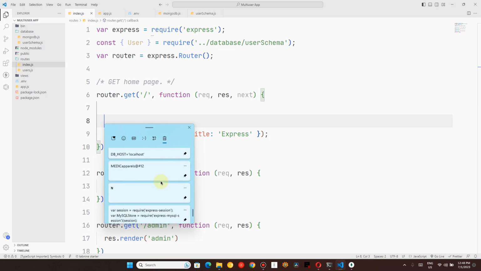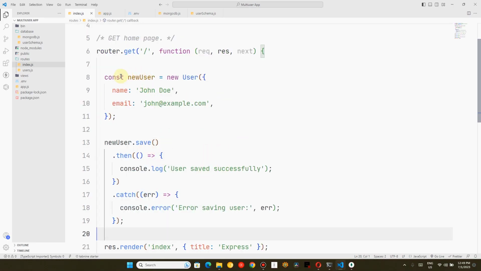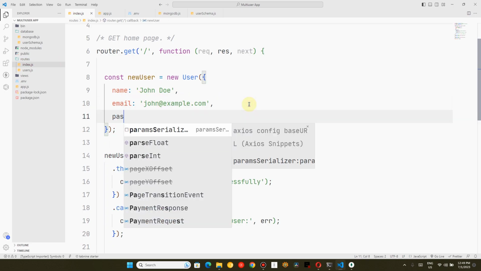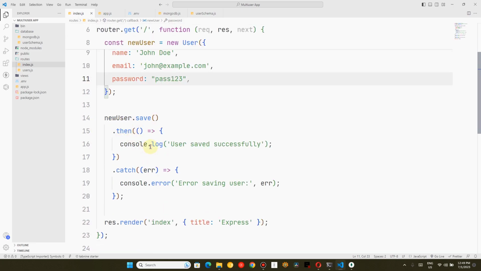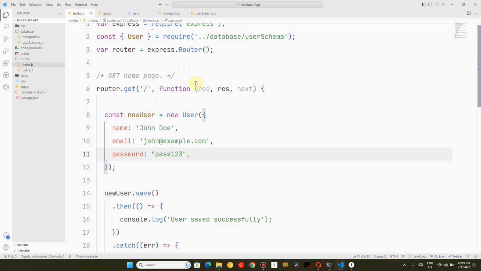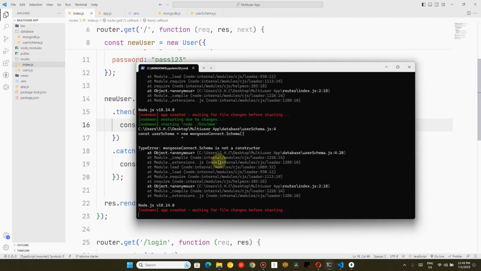Now, we can simply create a new user by using that MongoDB connection schema. It's going to look like this, where you have a new user, you have a name, and also we have a password, probably like 1234. So we say password, and the password is going to be pass123, and we have the new user.save. Now the new user is going to be modeling this user right here. So it's going to save that. And if it's properly saved, you see that it says user saved successfully.